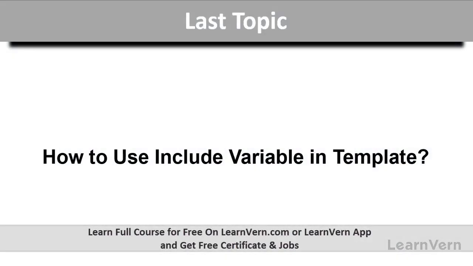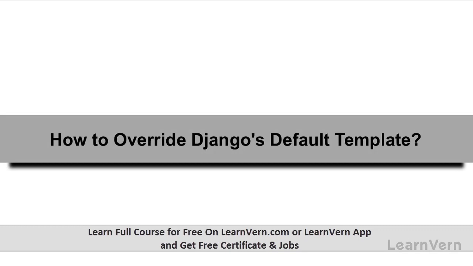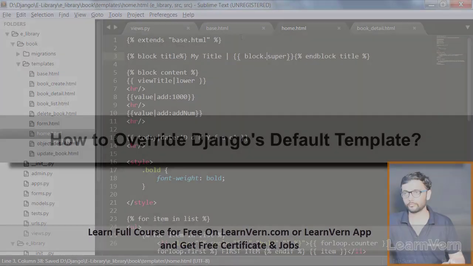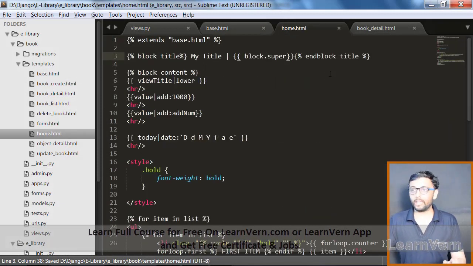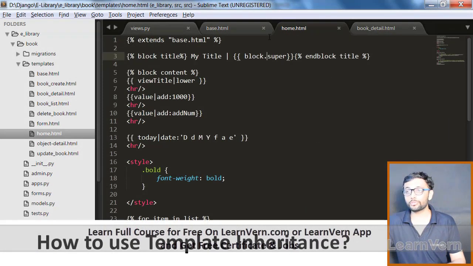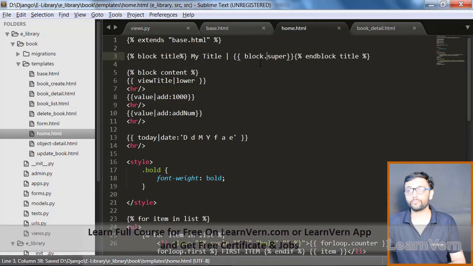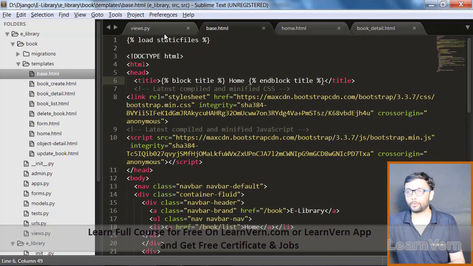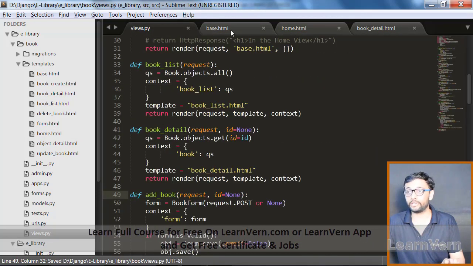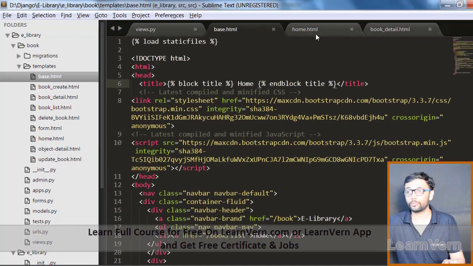In the previous lecture, we have seen how to use include variable in our template. Now, in this lecture, we'll see how to override Django's default template. Okay, so now we'll see how to use this template inheritance with object, which is pretty much useful in our file and in our project, the project which you are creating or which you will create.